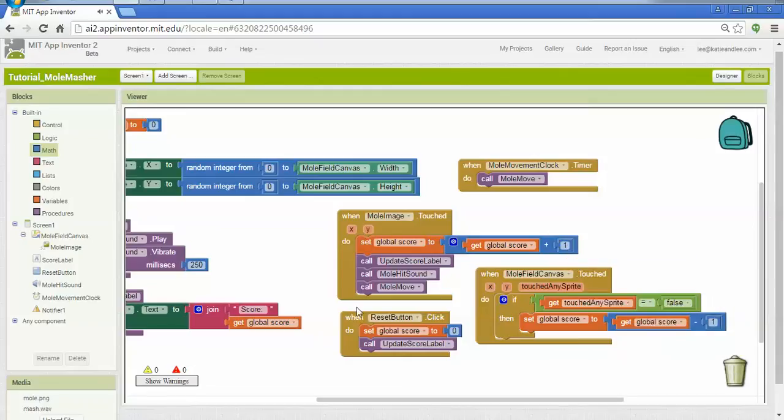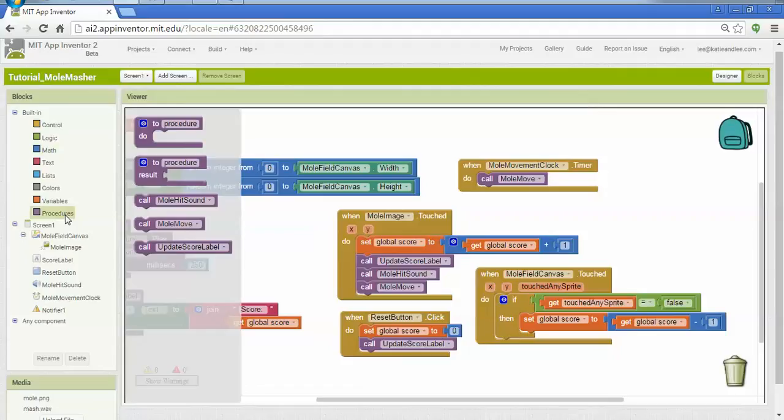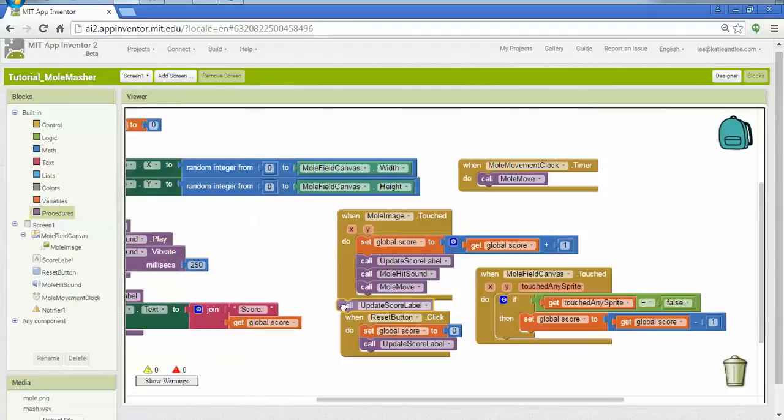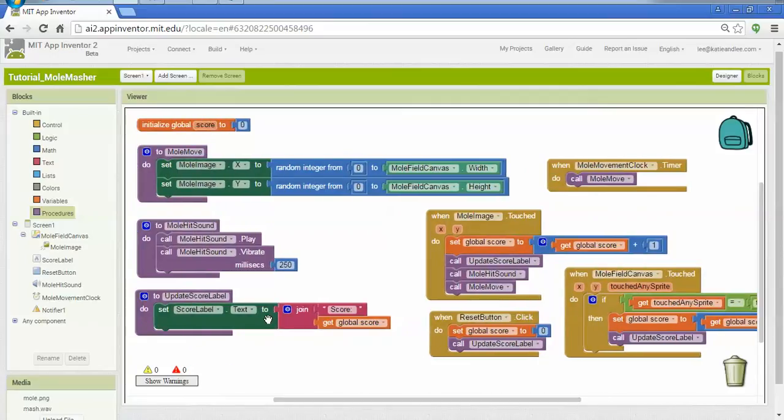And when that happens, I'm going to want to update the score label with my handy procedure. And there we go. Each time I touch the mole, I'll get a point. Each time I touch the canvas and miss the mole, I will lose a point. Now each time this happens, I'll be updating the score label, which I also have in a procedure.